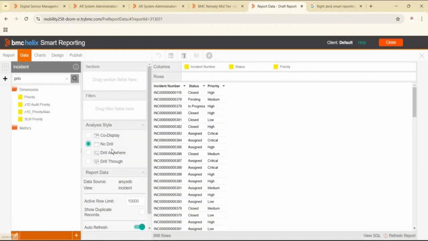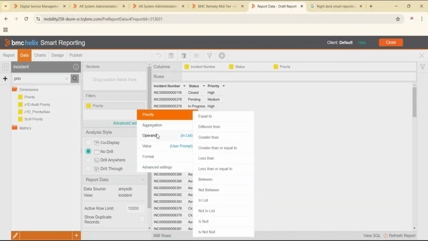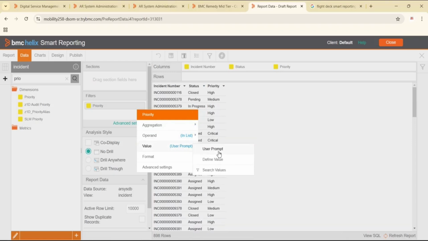Okay, let me cancel this. So now I have these fields which are available to me, plus I have this designer section where I can design the report. Then there is something called sections and filters. Now let's say I want to only see critical priority incidents. I can just take this field, drag it here in the filters, and you can give it an option like in the list, greater than, equal to. There are these different options available, or you can also prompt the user so he will select it when he runs the report, or you can also define a value here.